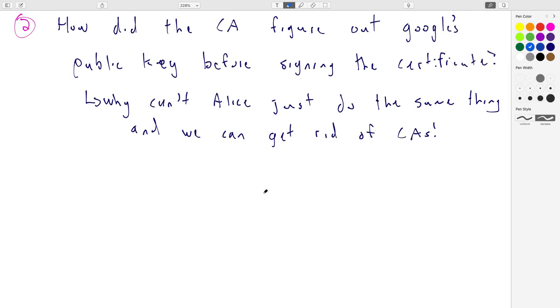Now here's a second question. So the second question is, okay, great. I just got a certificate. It's actually signed by a certificate authority. I see that that certificate authority is something my computer trusts. Okay, therefore I trust it.